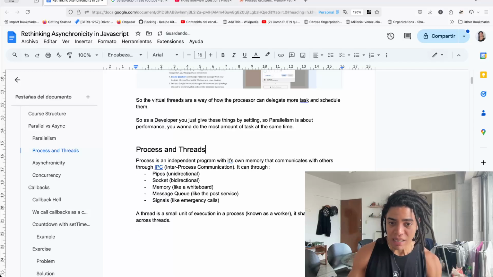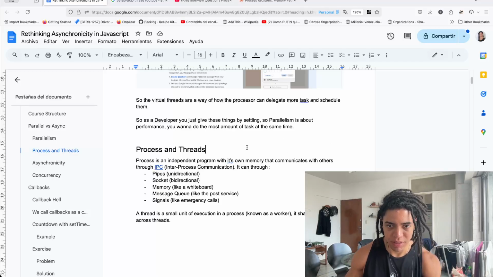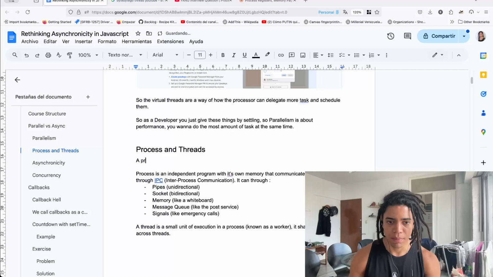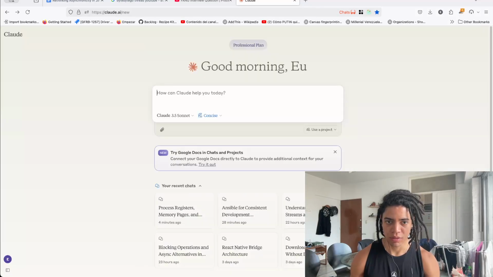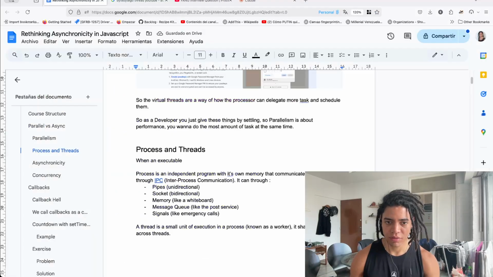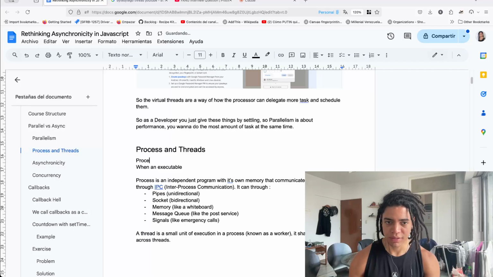So a process is an independent program with its own memory and resources, right? In the process, so let me actually put it here. So a process, okay, when an executable, you can say something like French toast. Okay, so this is a process.